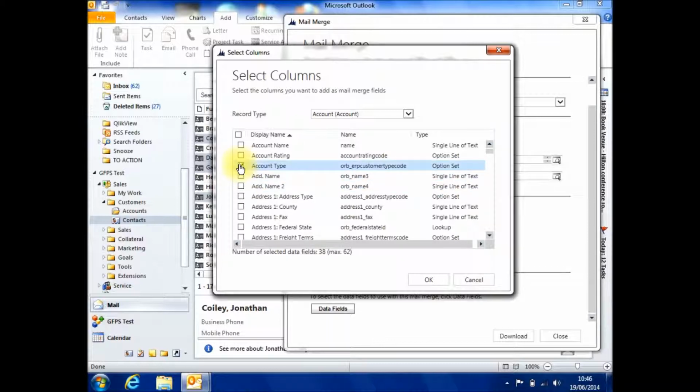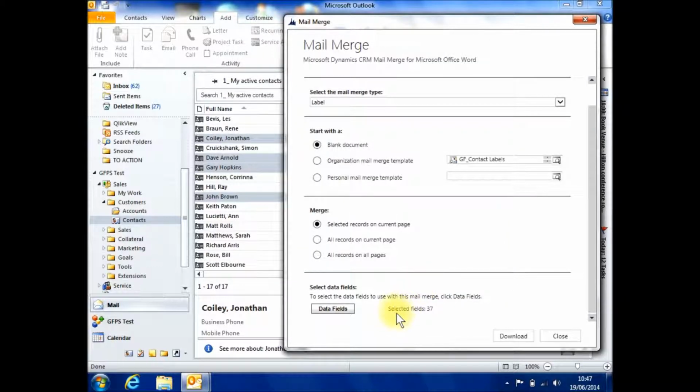There are only 62 fields that can be selected for the mail merge. Click on the OK button, as all 37 fields are available for this mail merge process. Once you are happy with your selected options in the wizard, click on the Download button.